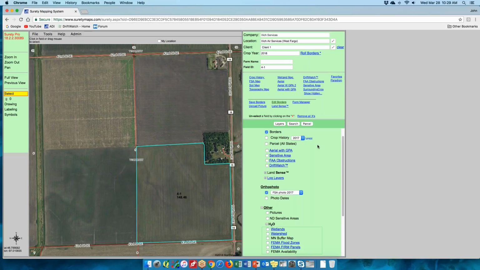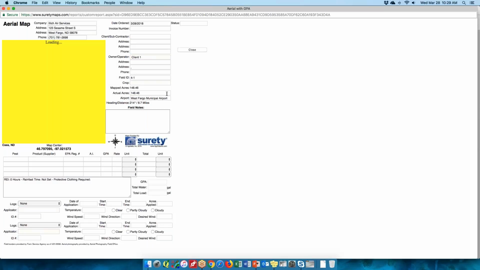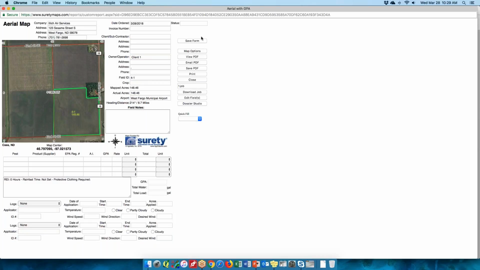So we got the aerial with GPA. Let's bring that back up. Most of you will probably be familiar with this form. We have information. You can create your client list. If you're in Surety, you could create your owner-operator list right here. In Surety Pro, this is based off your client list also. And if you fill in the information, you can get address, phone number.